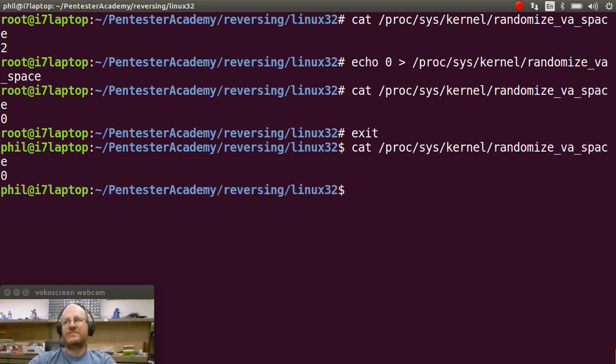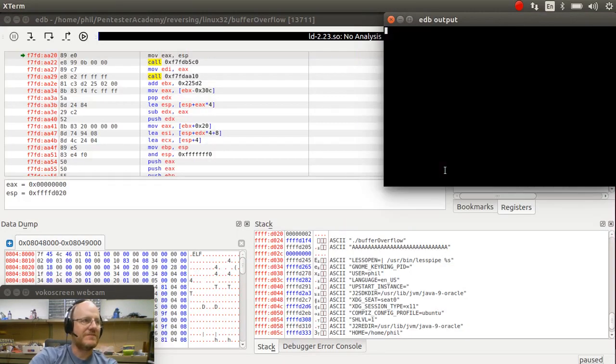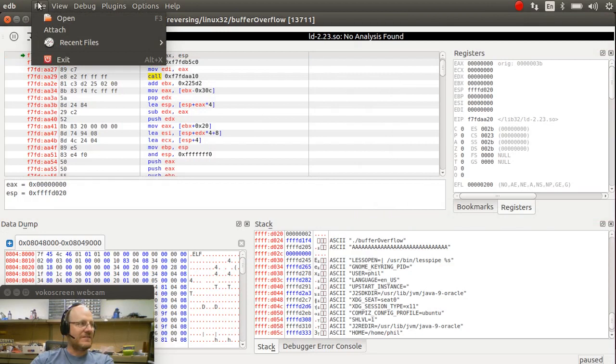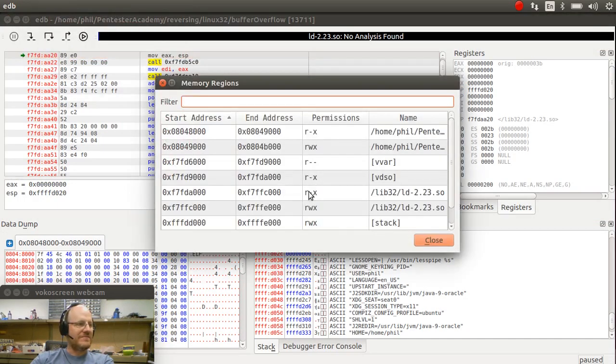And it's still 0. So this behavior has been disabled. Rerun my script. And now I will look at my stack space. Look at my different memory regions. I see my stack space is now, this time, at FFFDD000.